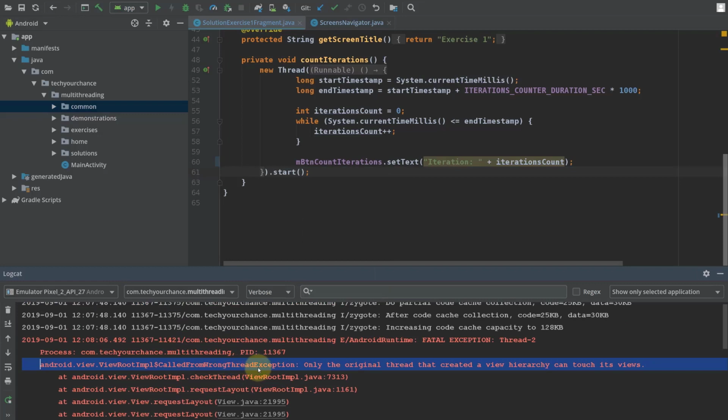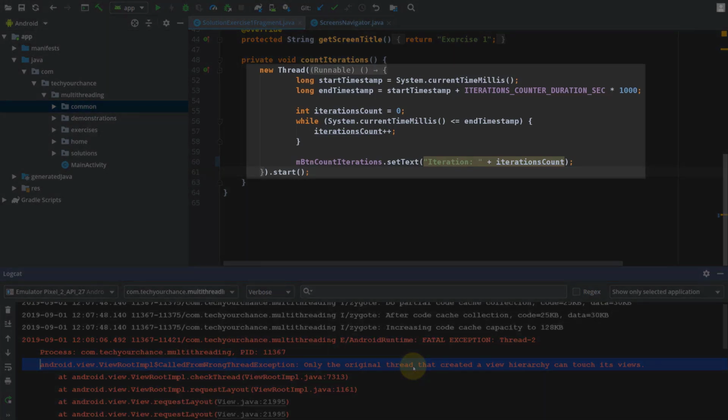Called from wrong thread exception. Only the original thread that created a view hierarchy can touch its views. So basically what Android tells us is that only the thread that created the views inside my application should modify them in any way. And recall that the thread that creates views in Android is the UI thread. So basically what this error says is that you should modify your views only on the UI thread. You can't perform these modifications from background threads as I did in this example.